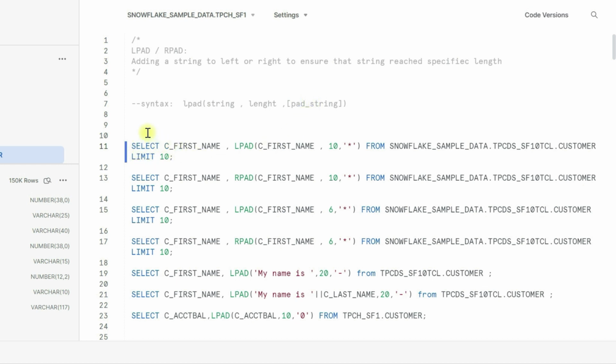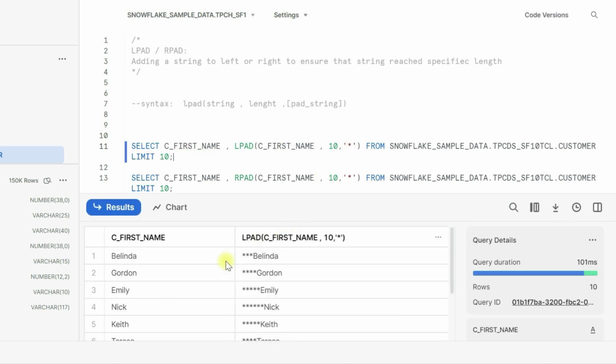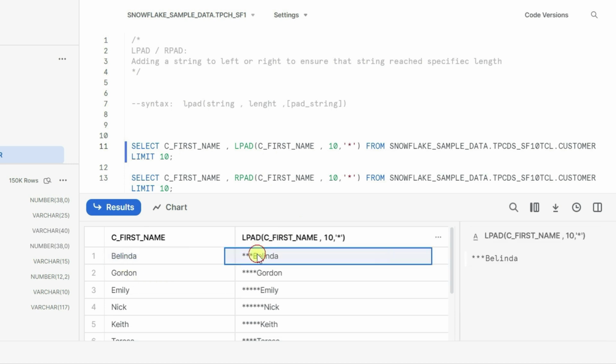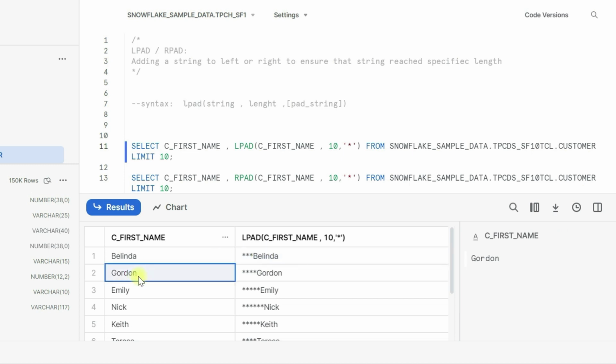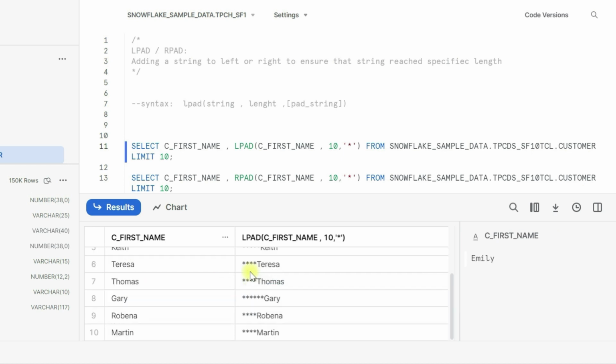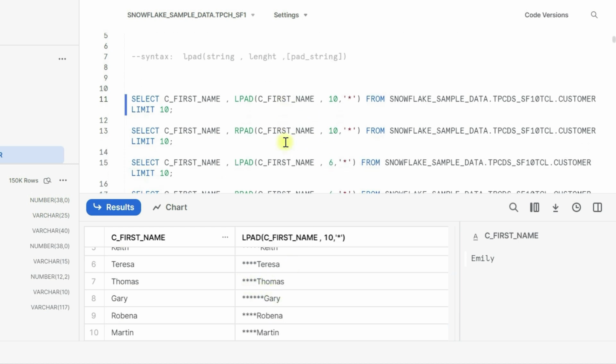Let's understand by example. Here I am selecting first name, using the LPAD function on the first name column and making it 10 characters long with star. If less than 10 characters, then it pads with star. Let's execute this statement. Here Belinda has 7 characters, so it's padded with 3 stars. Here Gordon has 6 characters, so we add 4 stars to the left, and in the same way you see the result.